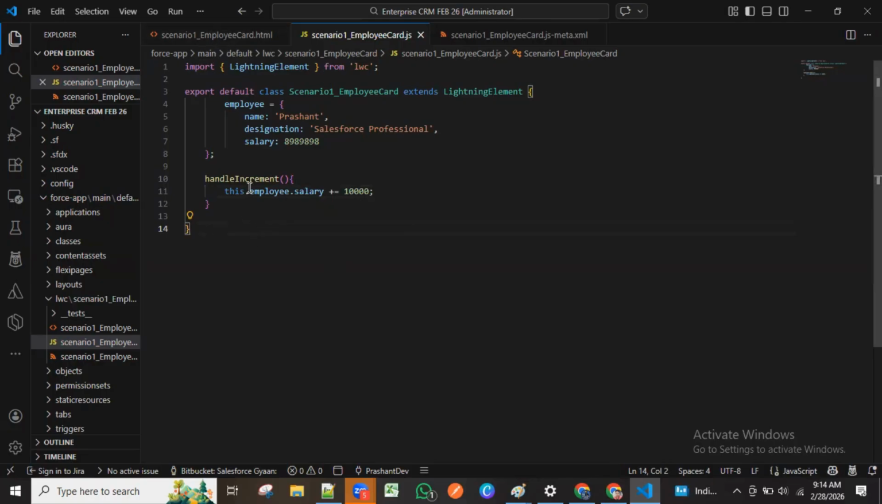Now when the button is clicked, it will come here. I'll add the console.log. It will be helpful for us to understand that the particular function is called. So I'll write here: handle increment method is called in JavaScript. Now this console.log is like system.debug. It is used to show the logs so that we can understand where the current cursor is.